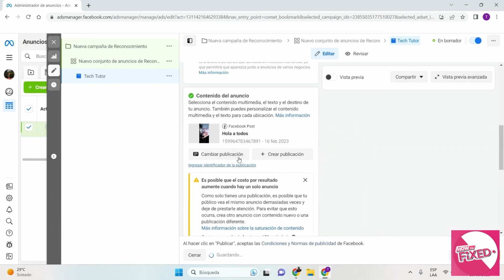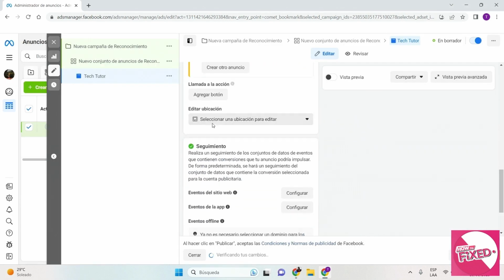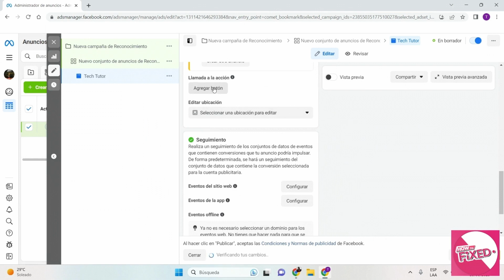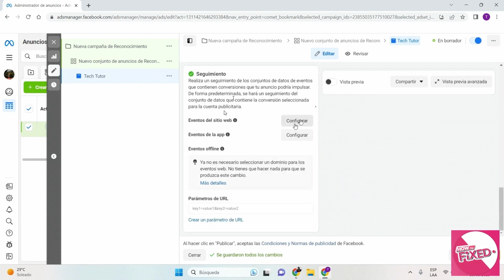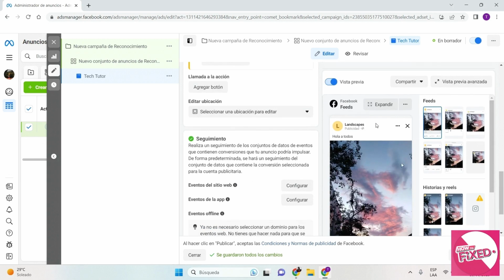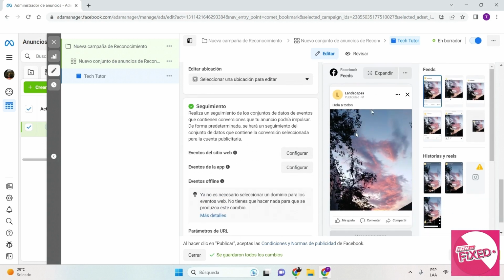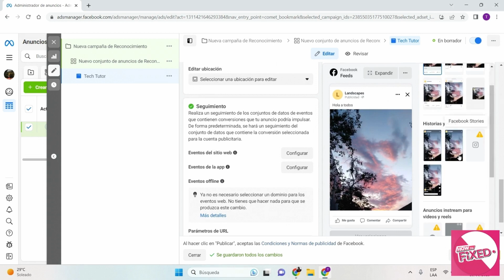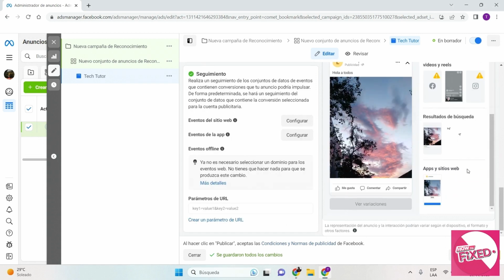Add a call to action button if you want to redirect people to a store or website. You can also set up last details like website events, and then you can go to preview. As you can see, this is how it will look in the Facebook stories, in search results, or websites.